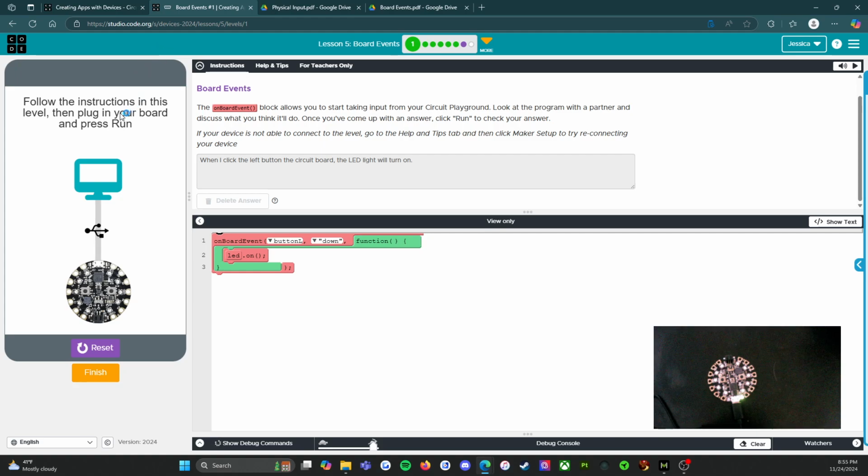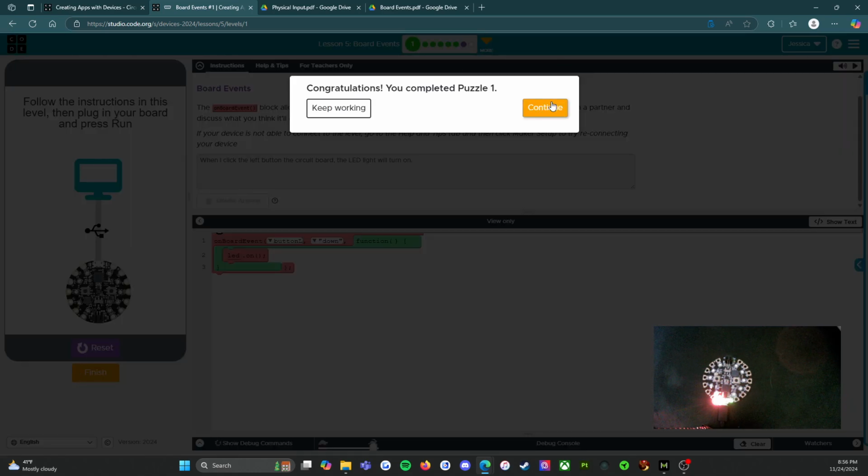What it did is confirm that yes, it's attached. The computer can read it, and everything's good. Then we're going to click on the left button. I know that this is the top because that's where the plug goes onto the circuit board, so I want to click the left button right here. As you can see, the left button does make it turn the LED on. With that, we are going to press finish and go to the next level. See you there.